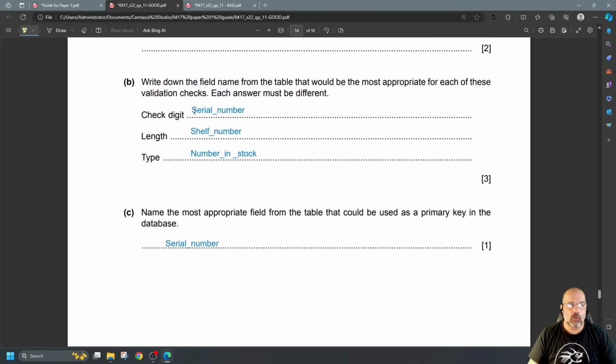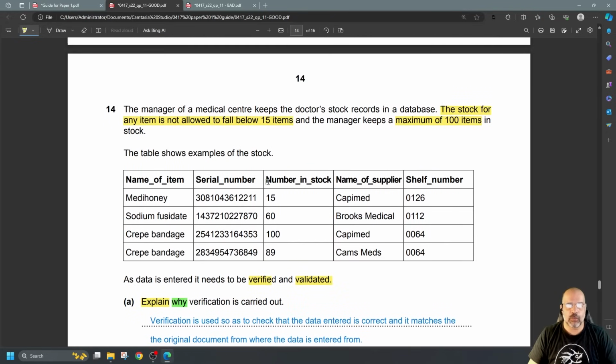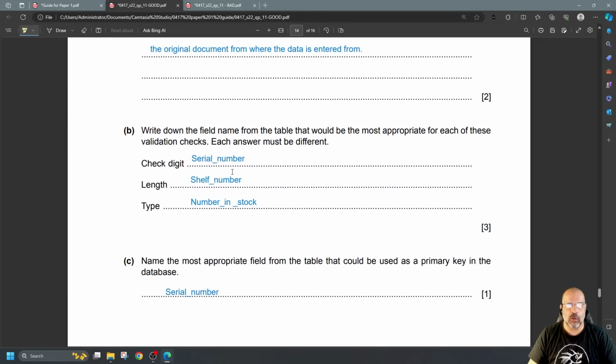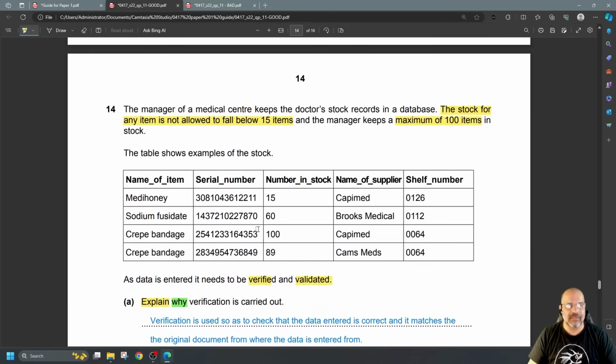Now notice also when I've written these, I've written them exactly as the field names are. The first one is capital, using underscore for the spaces and using small letters for the rest. And that's how I've written my answers as well. Not a requirement, but it does show good practice because serial underscore number is not really serial space number. This is the field name and you want to identify the field names. So you want to get into the habit of writing things exactly as they're seen.